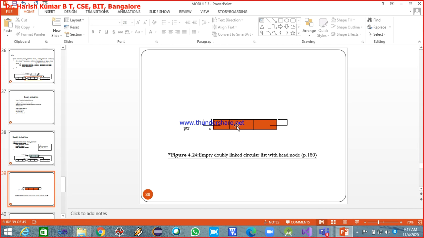So the header node is also storing some information related to the doubly linked list. At any point of time, if you want to know how many nodes are there inside the doubly linked list, you don't have to count by taking a pointer from the beginning until the end. You can just access the info field or the data field of the header node, and immediately you'll get the count. You can say these many nodes are there inside the doubly linked list.